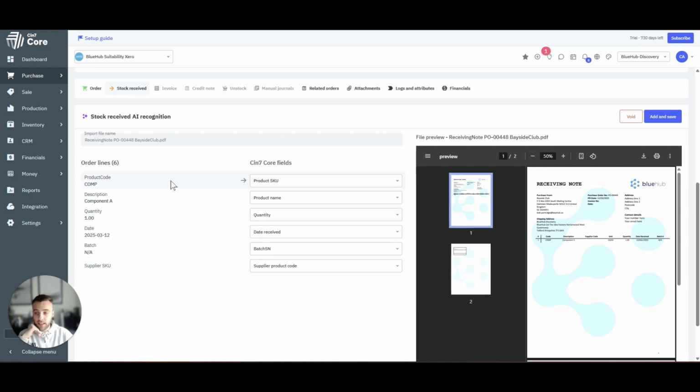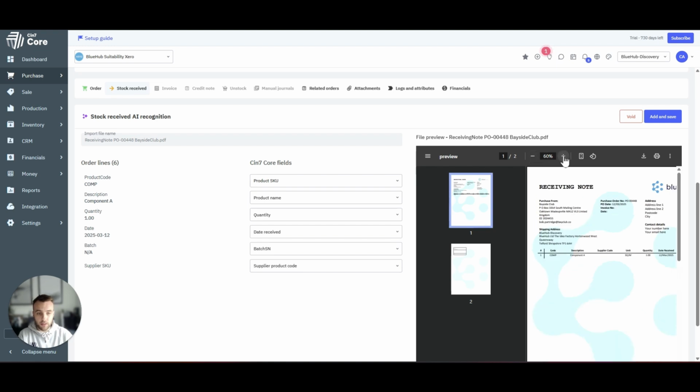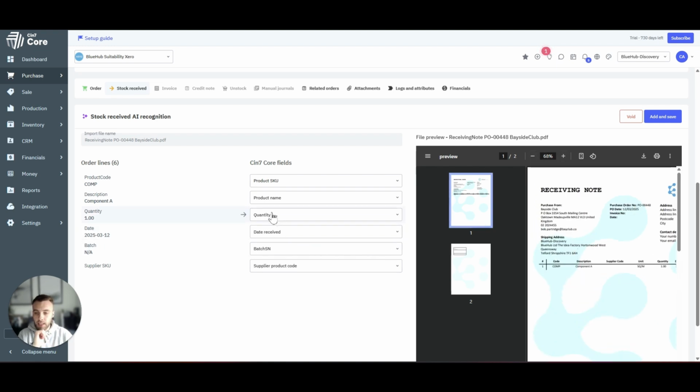On the right hand side, you can see an example of your document. On the left hand side, we can see the fields that the IDR function has been able to collect from the document and where we're going to map them to in Cin7. Product code, we are saying is SKU, which is correct. Description from our document, we are saying is name, which is also correct. We can zoom in here. We have quantity, which is quantity, date received, batch and serial number, supplier SKU, supplier's product code. So it's successfully mapped all those fields without me even touching it.